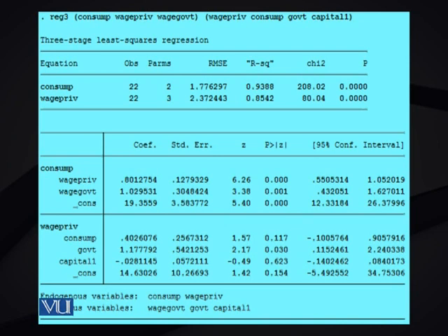So as you wanted, the endogenous variables are consumption and the private wage bill, and the exogenous variables are the government wage bill, the variable government, and the variable capital 1, which is the lagged stock of capital. So all the other variables, with the exception of consumption and private wage bill, are exogenous. Now look at the slope coefficients, the first main column with numeric values. For example, in front of wage private you have 0.8 and then government wage bill 1.02.